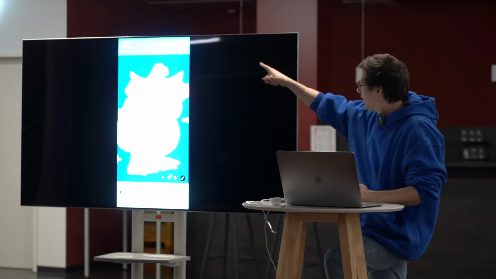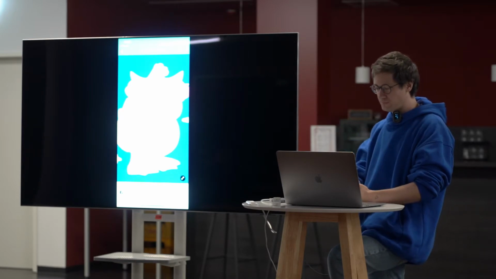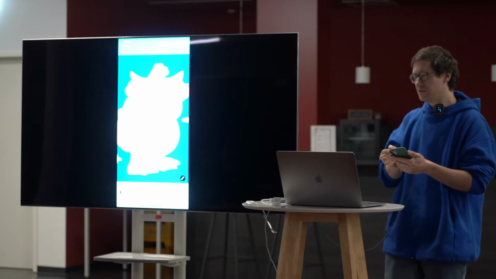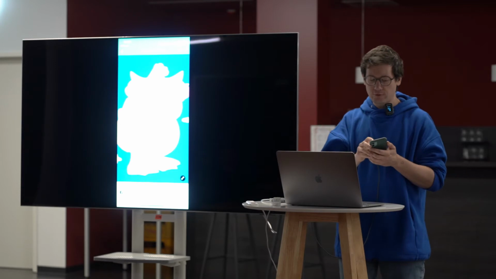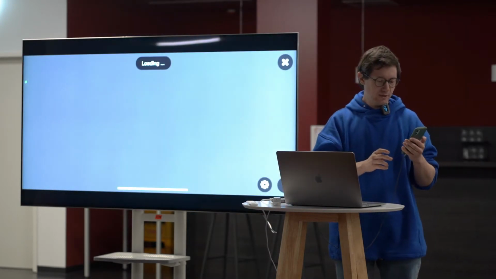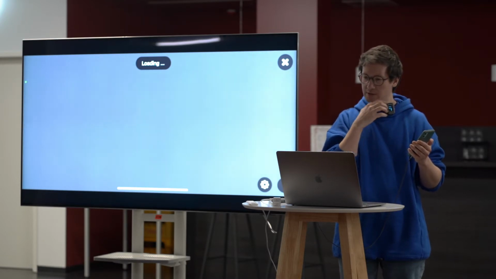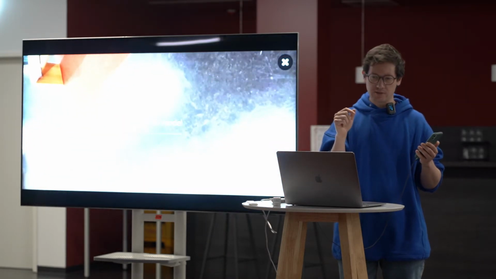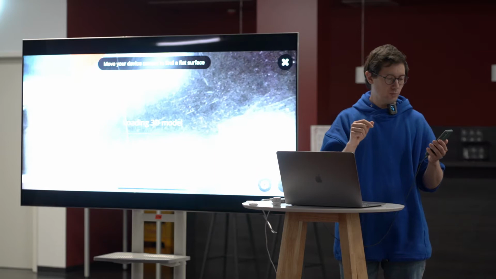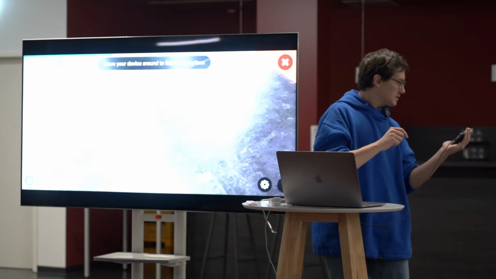So on the top right you see the cube icon. Is it an Apple standard? Well, this is quite a common icon for augmented reality. If I click on it, it opens the camera and allows me to scan the surface to place a 3D model there. Sometimes it needs time to load the 3D model. Move your device around to find a flat surface.